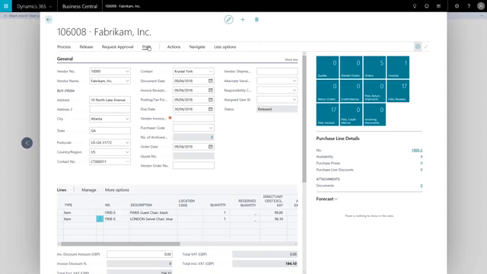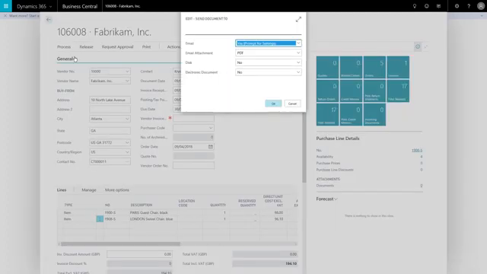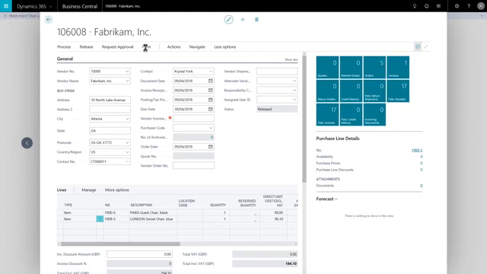If I go to print, I've got the option to print out a hard copy or send using the document sending profile that's been set up on the vendor. And it will confirm, yes, we're going to email this out with a PDF attachment. I say OK. If I've got my SMTP settings set correctly, this will email out to that supplier using the details in the system. This is just a demo system, so I'll cancel. We also have the option to print out.